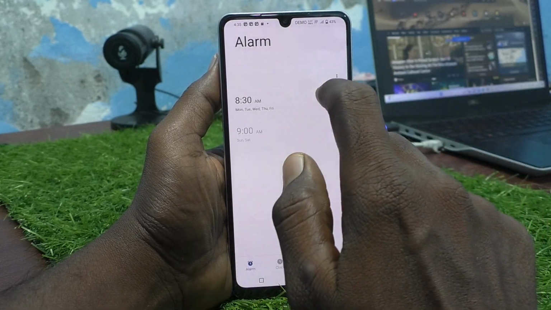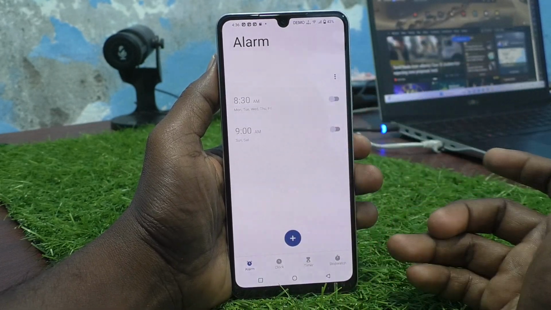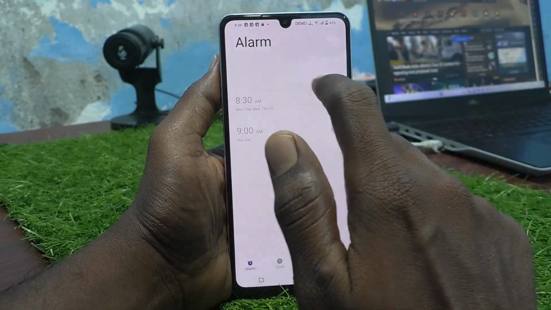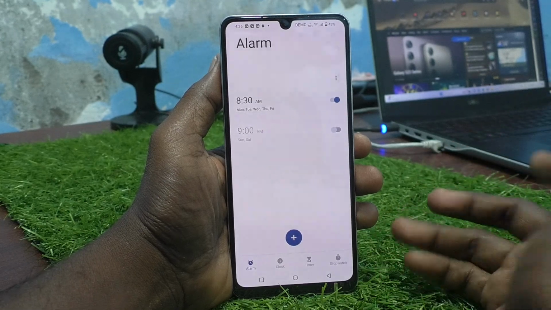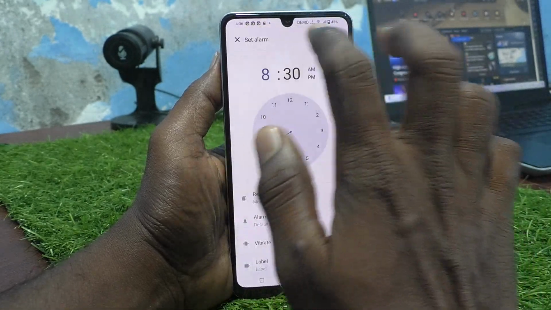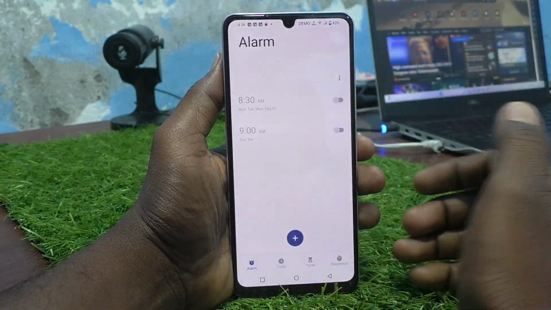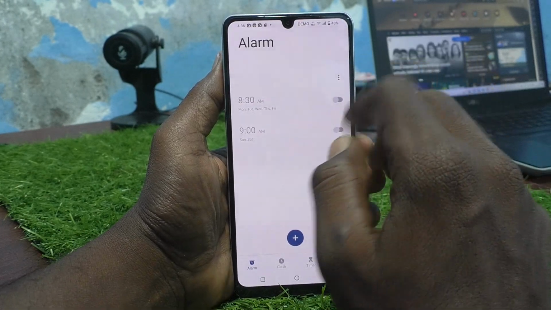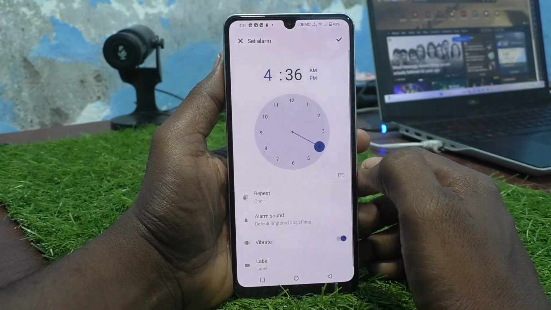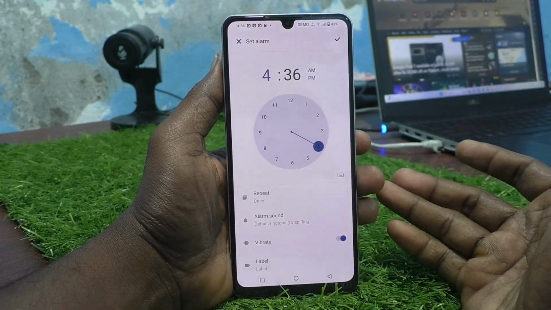Suppose if you want to set your own alarm, yes, you can do it. Okay, also you can modify, of course you can modify this alarm. Okay, that's not a problem, but if you want to set a fresh alarm, yes, you can do it. I will teach you how. Just go to this plus symbol and now you can set your own alarm.